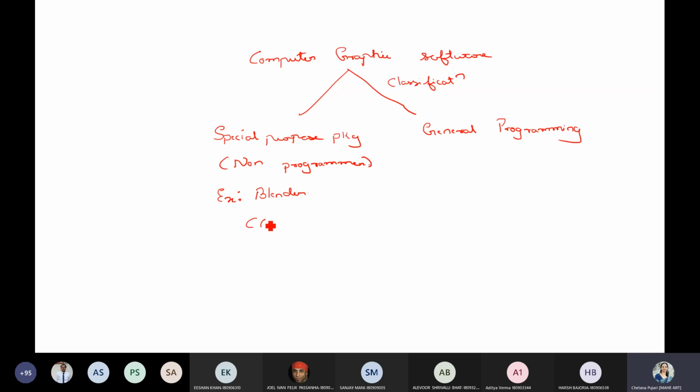Or you can go for a CAD. I think a few students may be using this, right? CAD system, that is computer aided design. You can do the design or develop your own model, and here you don't need a background in how the model is actually built. You can just make use of the objects which are available and do your design. So such applications come under special purpose package.